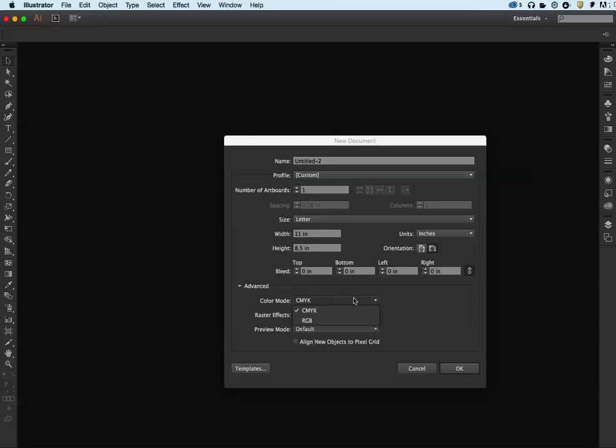Color modes. We breezed over this earlier, but didn't go into any depth. The color mode for what we're working on, we can be in CMYK or RGB. As we know, CMYK is for four-color printing, which means cyan, magenta, yellow, and black. And RGB is for monitor or display only, and that is red, green, blue. Okay?